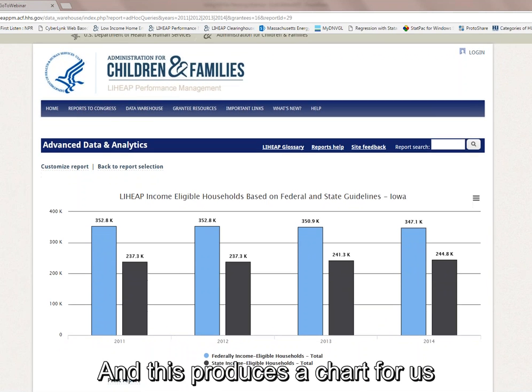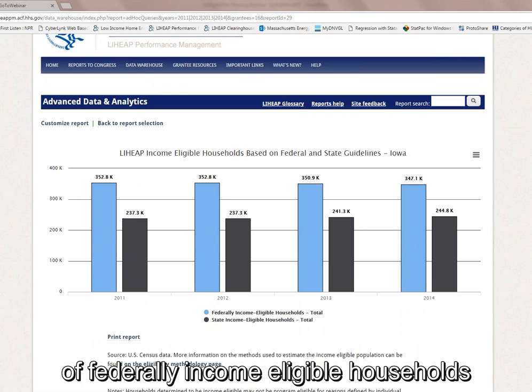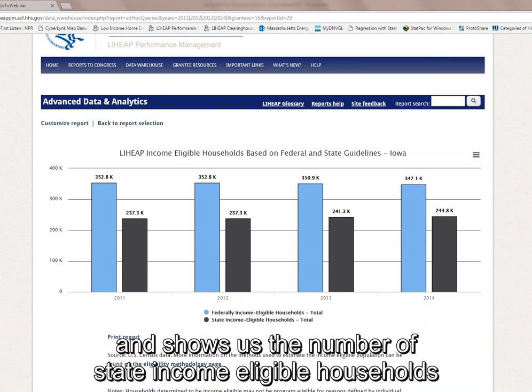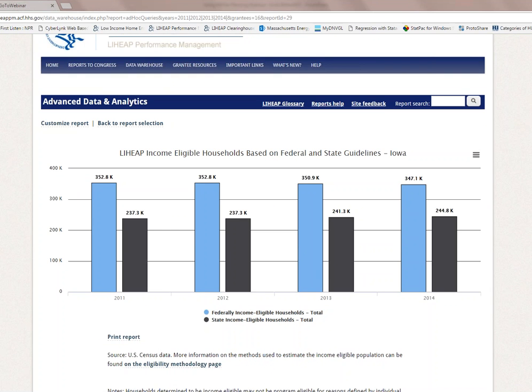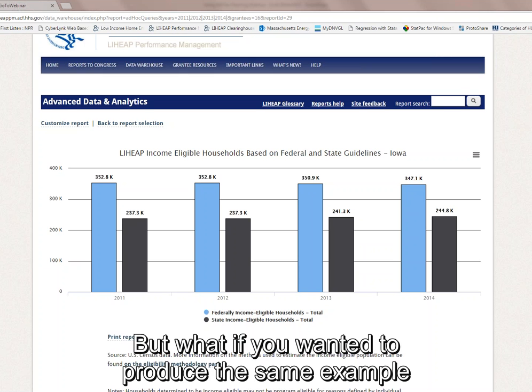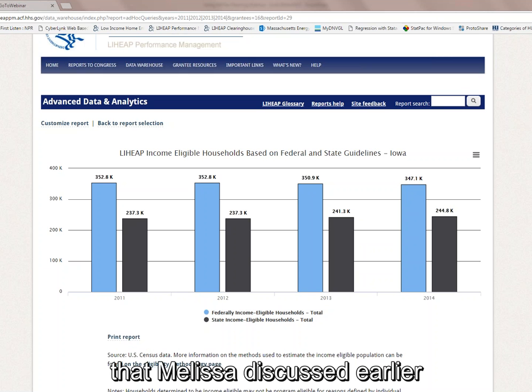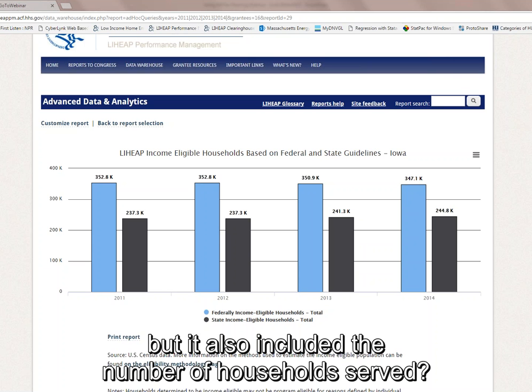And this produces a chart for us that, again, compares the number of federally income eligible households and shows us the number of state income eligible households from 2011 to 2014 for Iowa. And you can see how those have changed over time. But what if you wanted to produce the same example that Melissa discussed earlier, where it was this chart, but it also included the number of households served?